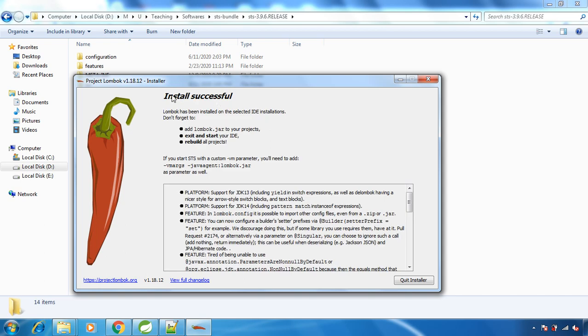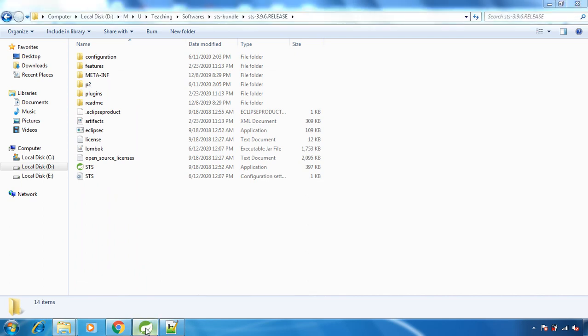Yes, installation is successful. But as you can see, there are a couple of steps that it is suggesting. The first step is we need to add the Lombok jar in our project. So we are going to add the Lombok Maven dependency in our Spring Boot application. This is applicable to any of your Java applications. Then we need to restart our IDE. In our case, we will restart STS, and then we need to build the project. So just quit the installer and let's go to STS.